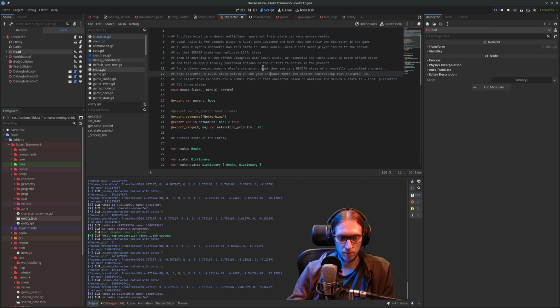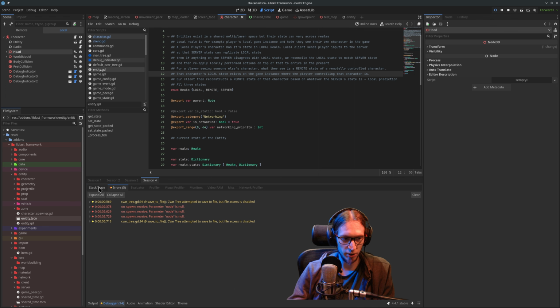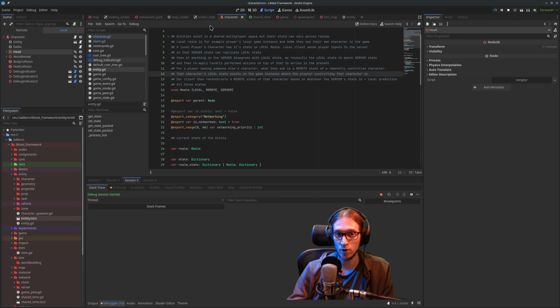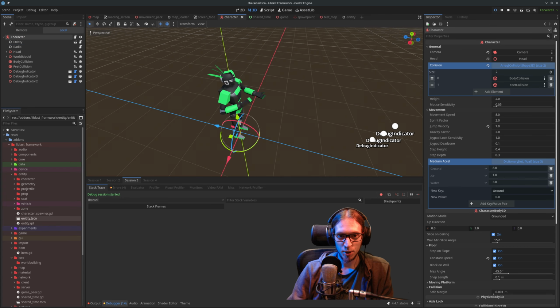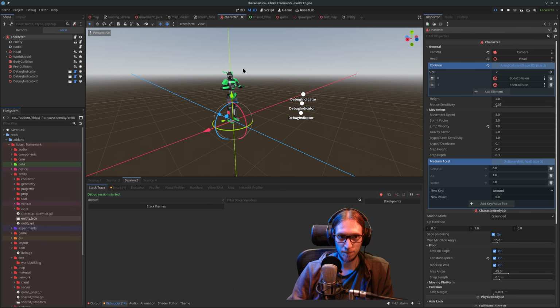I'm not sure, I don't know how to approach this. I've been reading a lot about networking and different kinds of doing this. There is a project called NetFox, which I was thinking about maybe using, but oh, well, too bad. We can't reach the asset library. But the problem with NetFox is that it's very, very complicated, and it also is quite opinionated and does things a certain way, which isn't really compatible with the whole idea I have behind the Liblast framework.